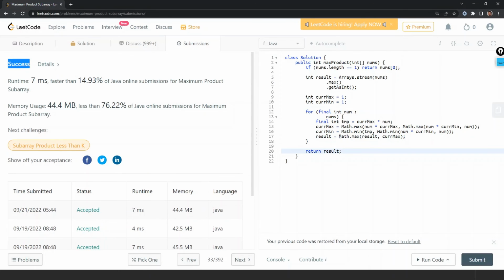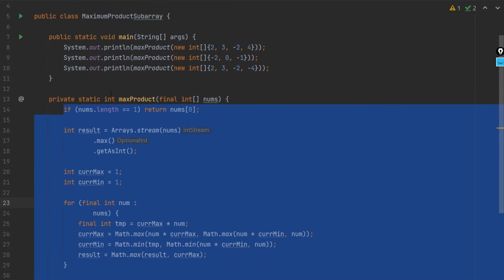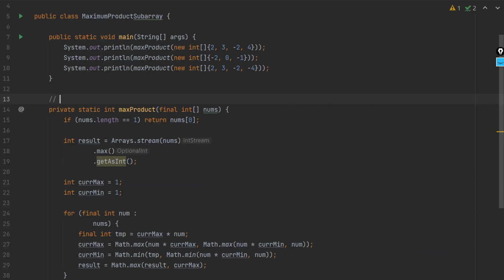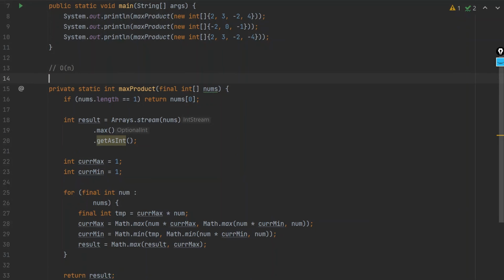Ours is a success. So let's quickly check the time complexity and space complexity. The time complexity would be O of n, because we only have one loop. We are iterating through this array only once. So it would be O of n. Similarly, for space complexity, we are not storing any additional array or anything. We are just creating 2 or 3 variables. So it would be O of 1.